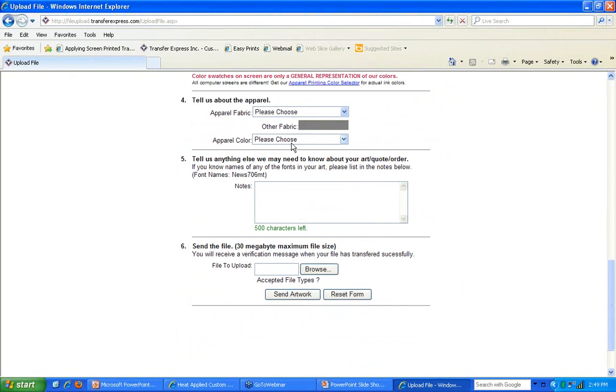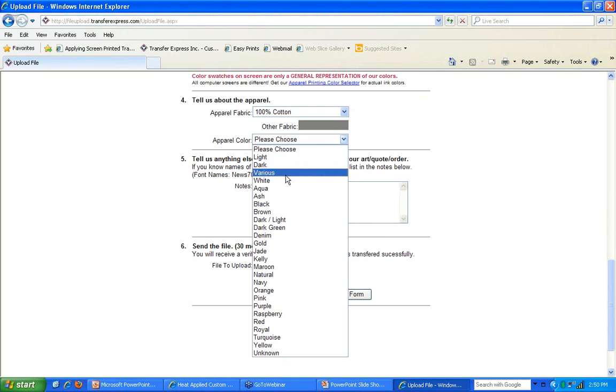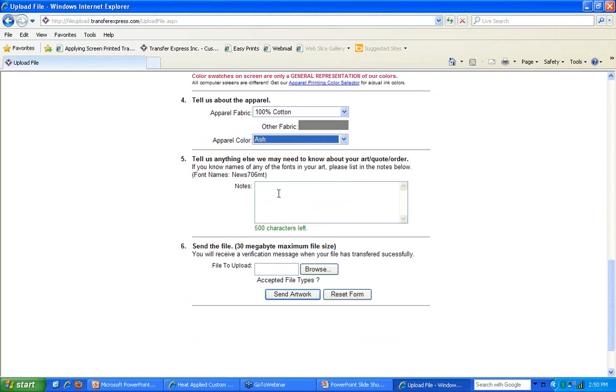So now I'm going to scroll down a little bit. Wait for the screen to catch up with everybody here. I'm going to scroll down a little bit, and it says fabric information. Tell us about your apparel. So I'm printing on cotton ash garments. So I'm going to choose cotton from the drop-down here. And from the color, I'm going to choose ash. Now again, these are not set in stone, folks. We just need to have a rough idea of what you're doing. That's all.